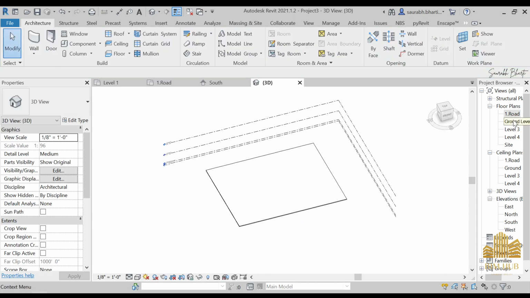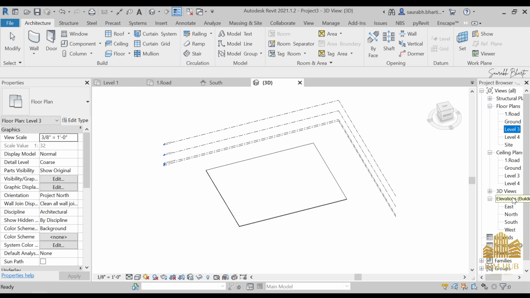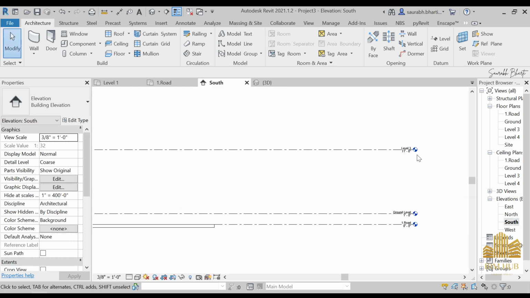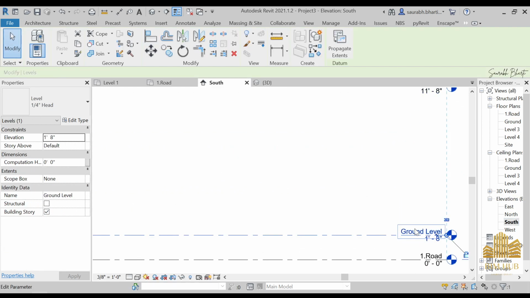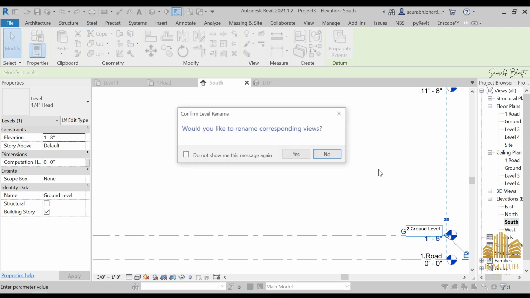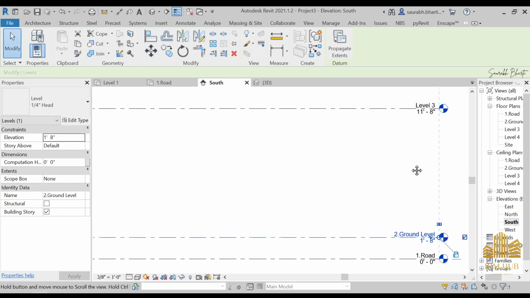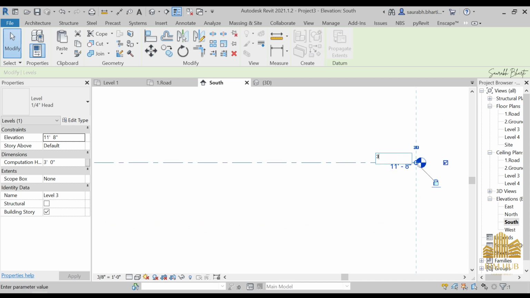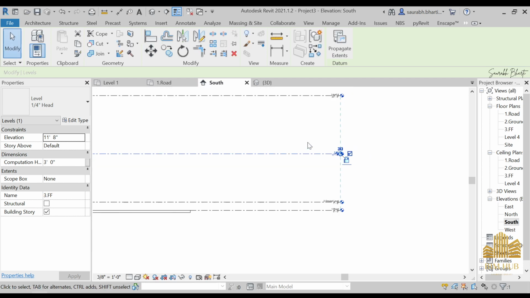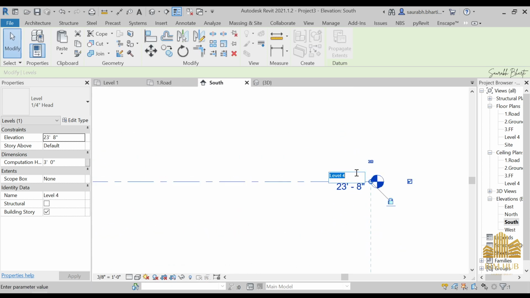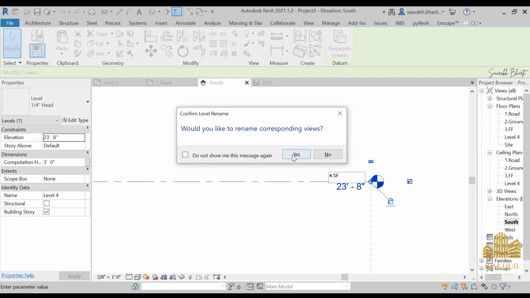After this, ground level, first level, we have to rename it. So it is like 1 dot, okay, 2 dot ground level. Then we have this as 3 dot ff, that is first floor, and this one as 4 dot sf, that is second floor. Done.